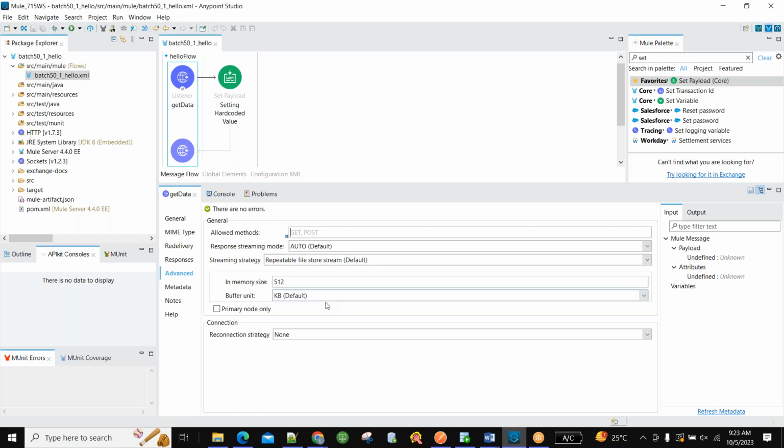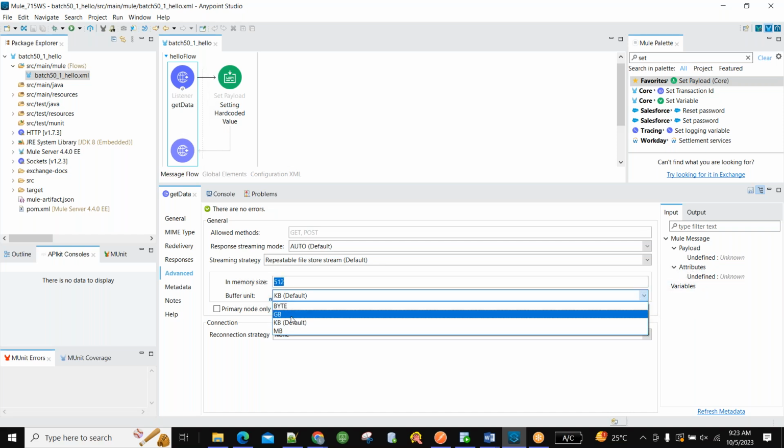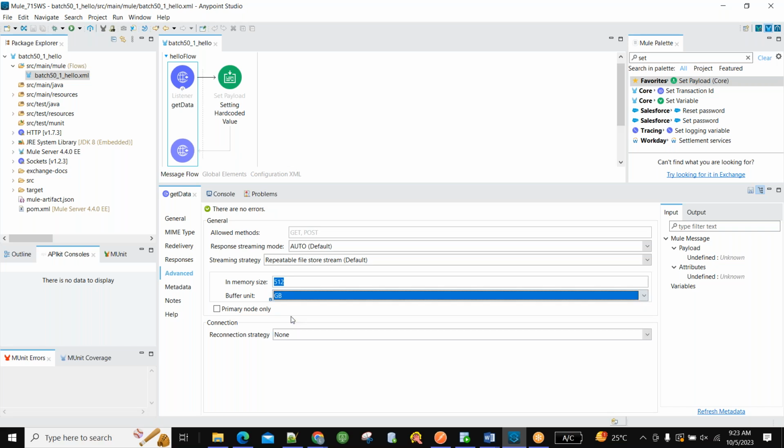It will think like that. And whatever data it is going to receive, that is also mentioned here: 512 bytes or KB. So how much data this API is able to receive or process, we can give that here. If the data from the source system is in GBs, select GB, so that my API will handle it.